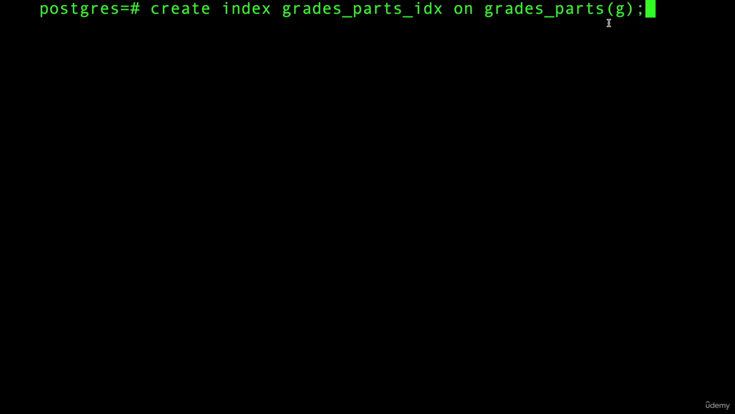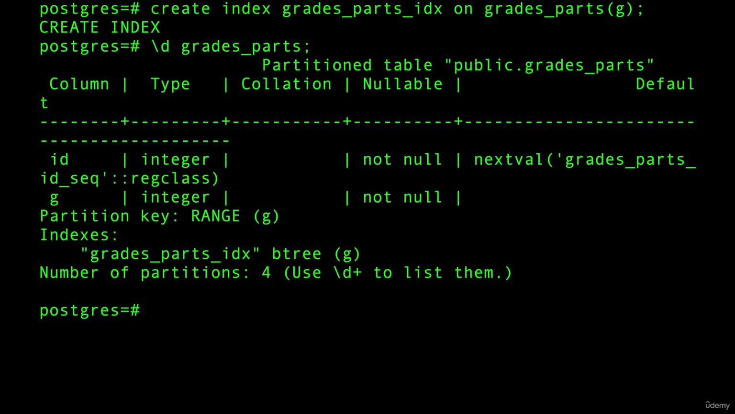The act of creating it on the master or on the leader partition table will create the same index on all the partitions, which is very, very powerful. Let's check this out. So it's going to create that. Obviously, there is no index on the master table because it's empty. There's nothing. It's just a virtual table almost, right? So if I do grades parts, there is an index. It says, hey, this is your index.